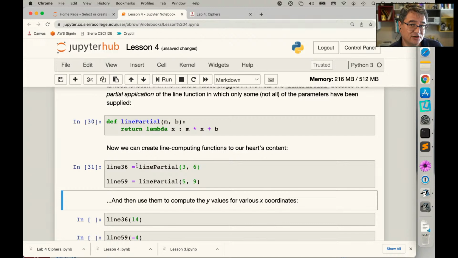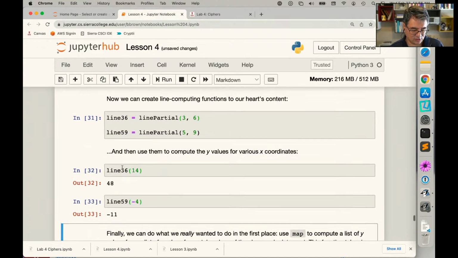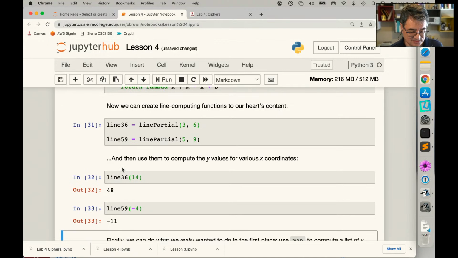So this is a function generator. I don't have to write 2 separate functions for line 36 and line 59. I can write one function, and this function is a factory for functions. So it's a function factory. It builds new functions. And once I do that, I can then use them like regular old functions. Here's line 36 and line 59. Notice that nowhere here did I actually define what line 36 is. There's no def line 36 and then a body of code. There's only line 36 equals whatever line partial returns to me. And it returns to me a function. All right, so you may have to go back and watch this video a couple times to really get what's going on here.